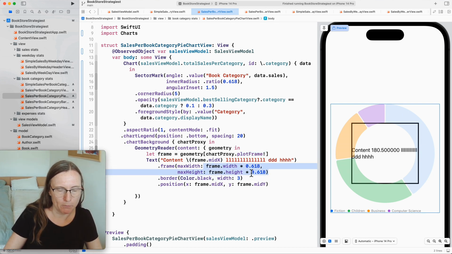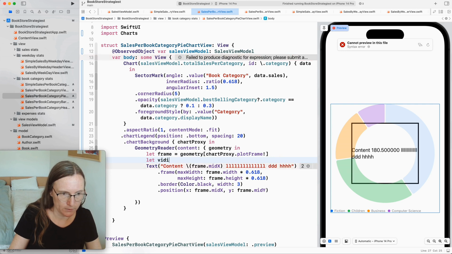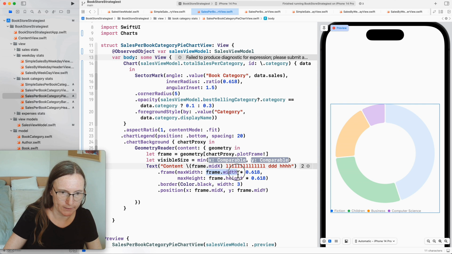And instead of using both width and height here, I'm going to use the minimum of them. So this is the visible size. And I'm going to use the minimum of the frame's width and height.